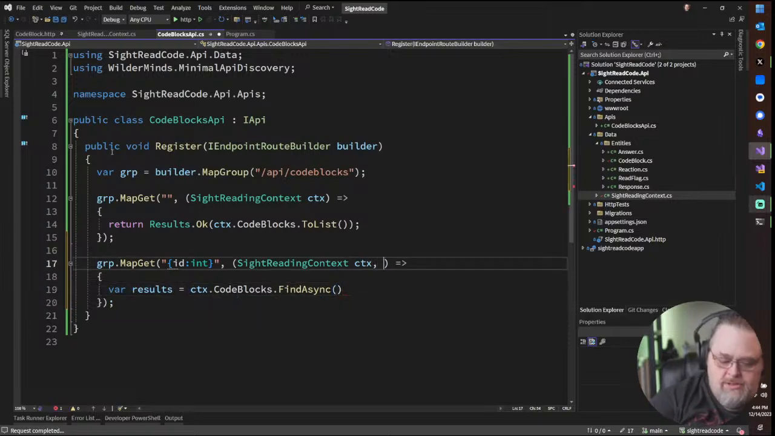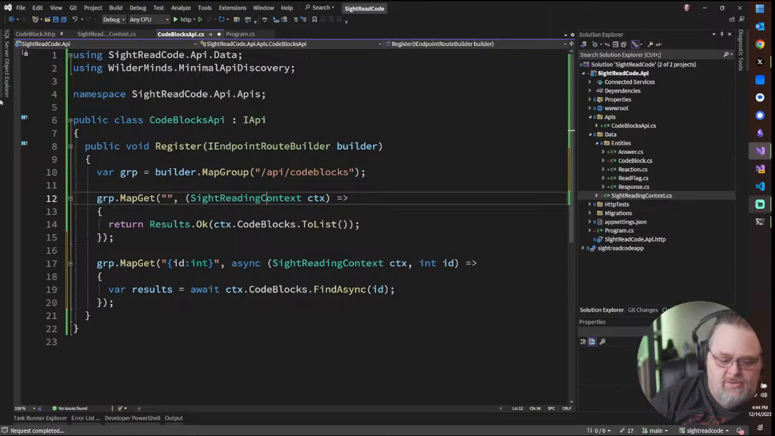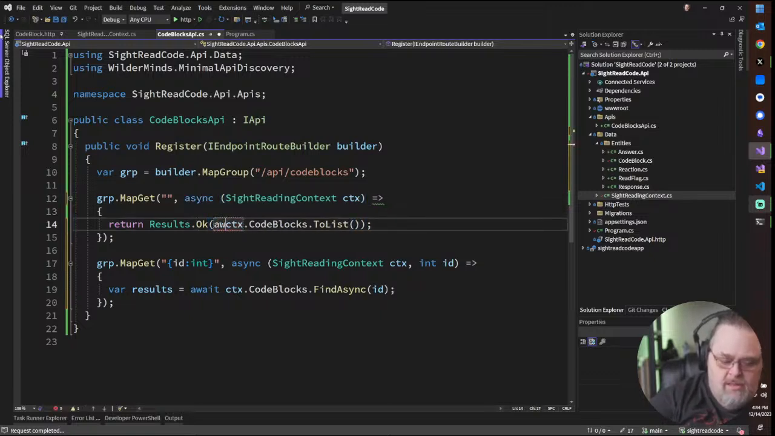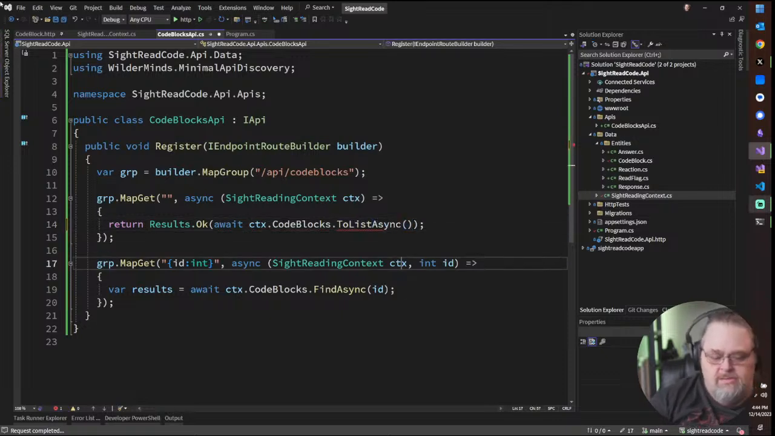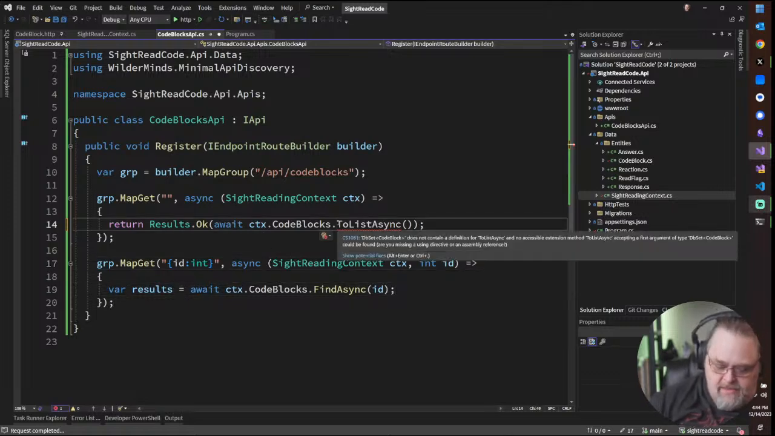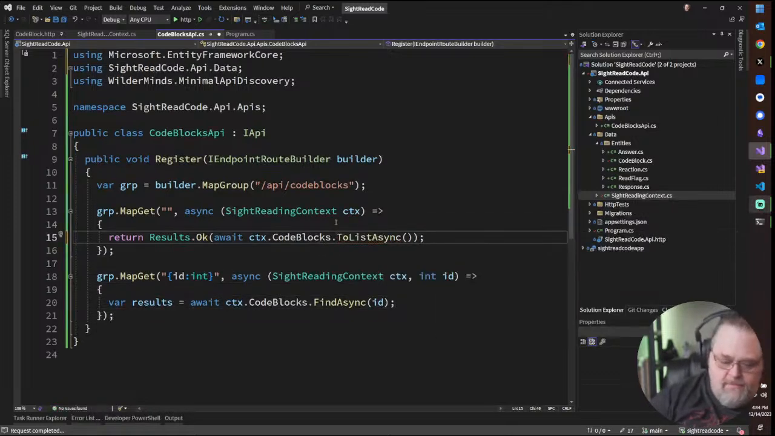And here I'll need to inject that ID as well, and then I'll just say find async await, which of course means we need to do async. Oh, and let's do that up here as well. I don't like to do any of this synchronously inside of APIs. Let me guess that needs a namespace. Yep.